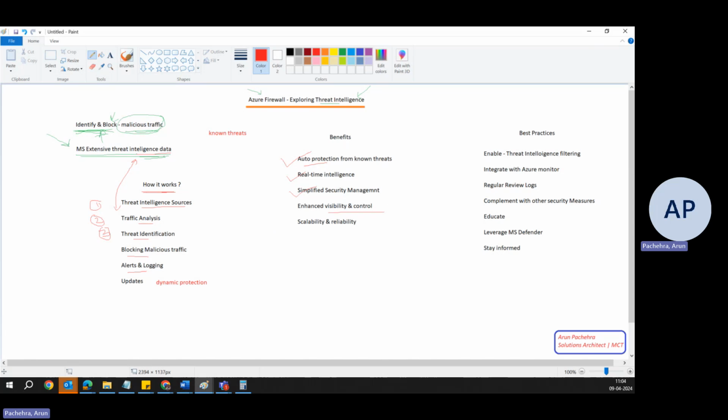And finally, it's scalability and reliability, because the firewall coupled with threat intelligence scales automatically with your network traffic, ensuring consistent protection as your Azure resources grow. It's a PaaS service, and these are the inbuilt features: high availability and reliability, scalability. Right. So let's see what the best practices are to utilize this to its maximum. Well, we'll start with enabling it, of course.